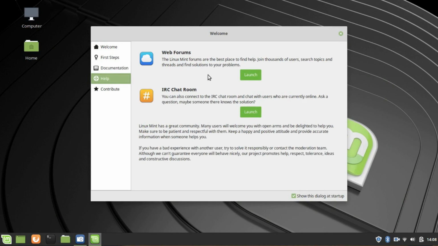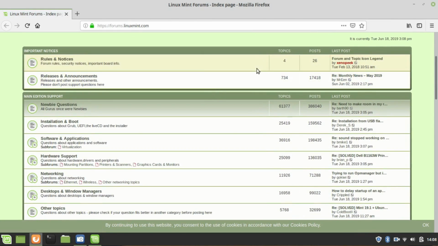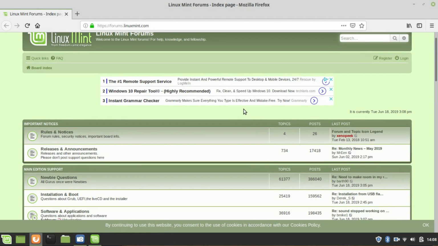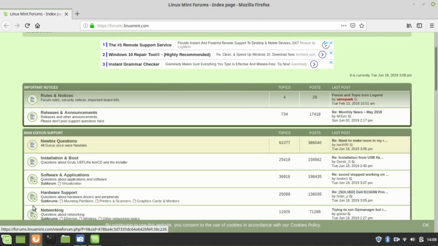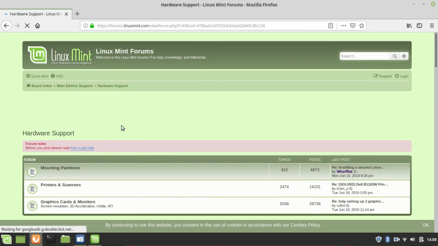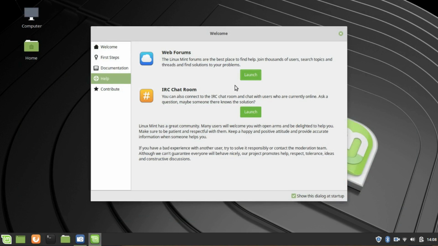If you need help with the system, there's web forums you can go to, which I'll launch. And basically, if anyone has had an issue with Linux Mint, chances are it's been solved and answered here. You have hardware support, you have software support, installation and boot issues. Basically, anything that's happened with Linux Mint possibly will have a solution here. So if you're having an issue with something, like say you're having an issue getting a printer installed, check this forum out and see, like you might go to hardware support, printers and scanners, things like that. So really good place to go for troubleshooting.